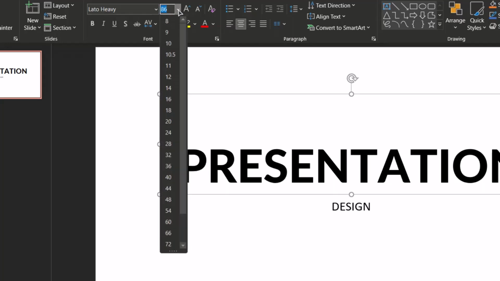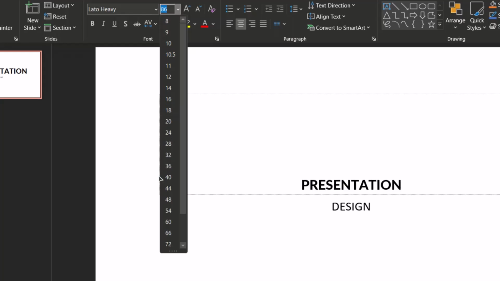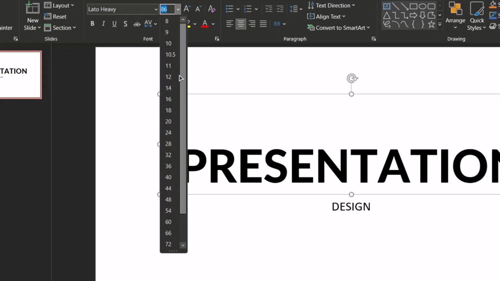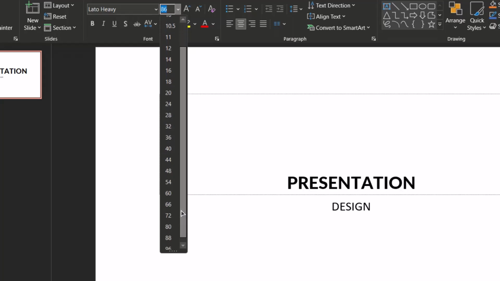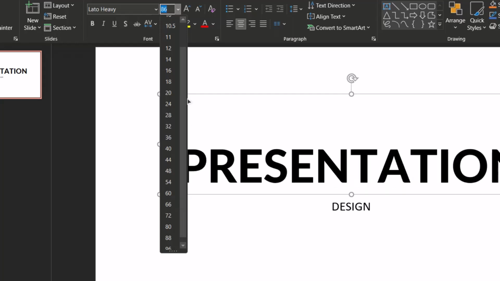Now let me go back to this page to show you something. If I click on this arrow for the font size, there are some particular font sizes that you may have in mind that are not actually part of what is written here. If you look at the numbering system, there is no 13, there is no 15, there is no 17, there is no 19. You can see what I'm saying. There is no 21, 22, 23. So if you want to make use of a particular font size and it's not here, all you need to do is type it into this box here.